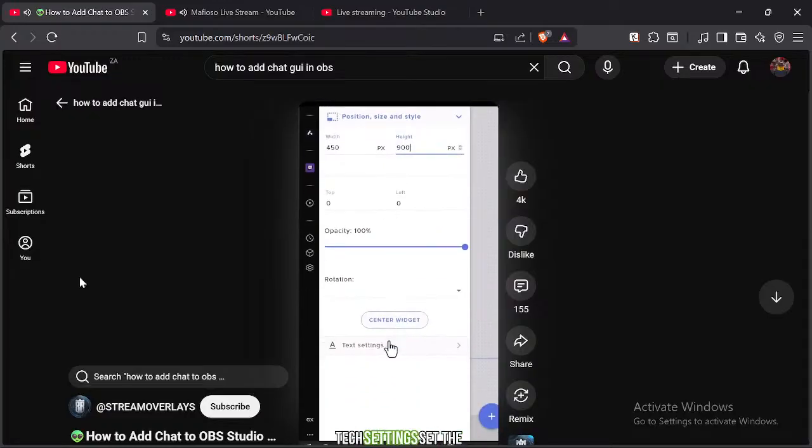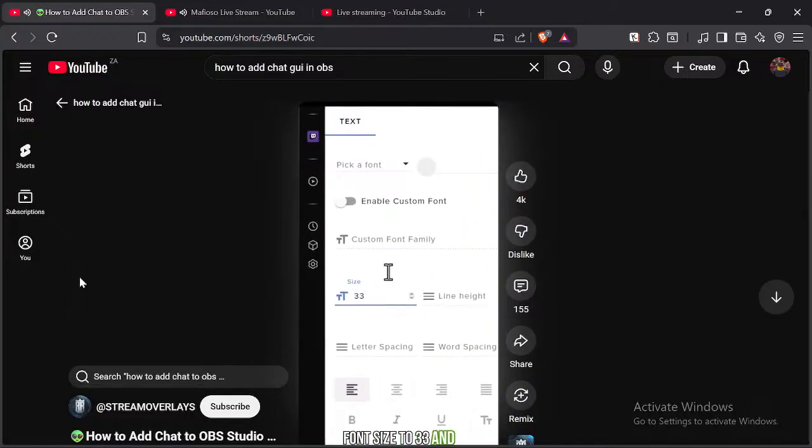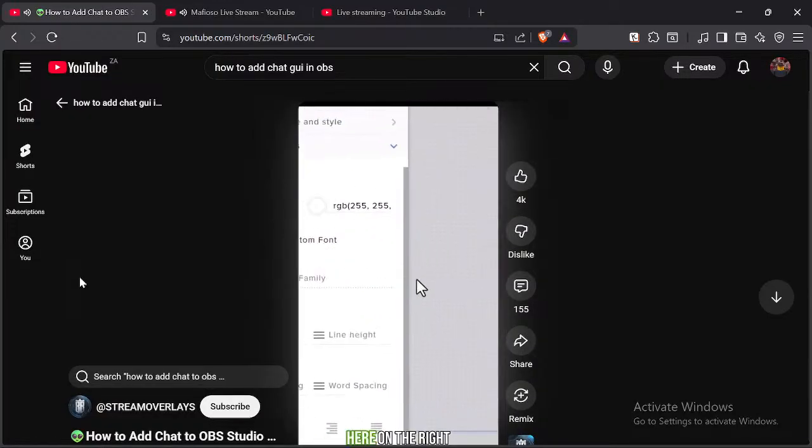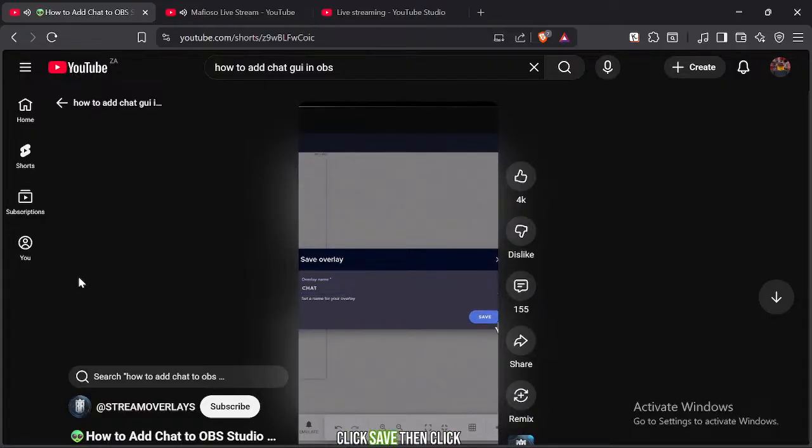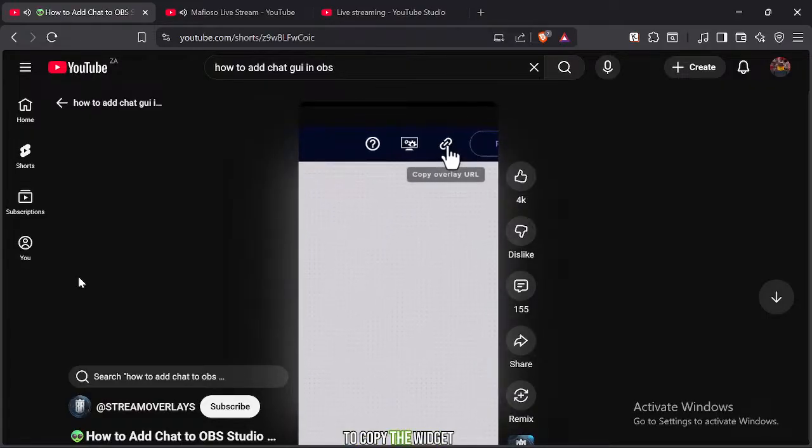Then we go to the text settings. Set the font size to 33, and we're gonna choose the color white. Then here on the right, click on the Save button and name this overlay Chat and click Save. Then click on the icon at the top to copy the widget URL.